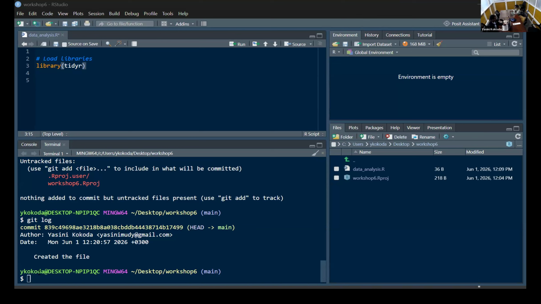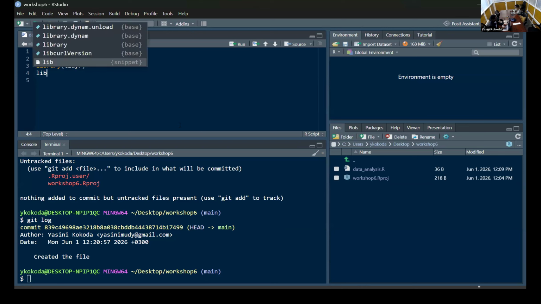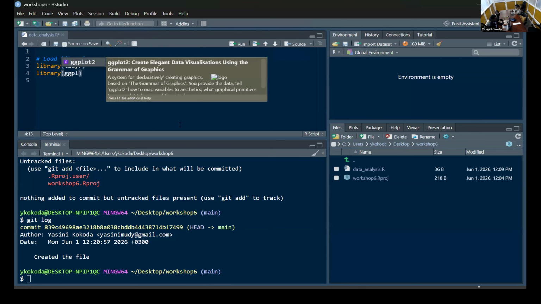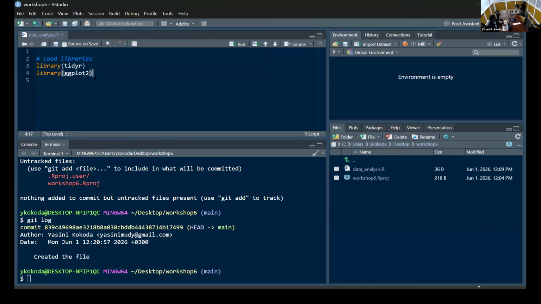Yeah, thank you. So we already made the first changes. Now let's say we want to make another change. I will import one more library in the same file. Let's say ggplot. This is a package for visualization in R. So once it finishes loading, save, and then come back to the terminal and check the status of your repo.